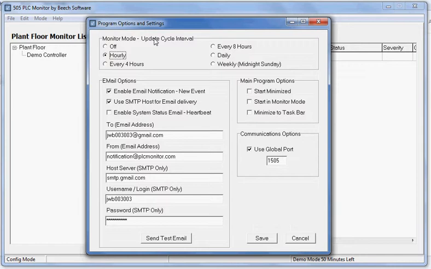The program has two modes, Configuration Mode or Monitor Mode. In Configuration Mode, I'm able to change program options settings. I'm able to add, change, edit, or delete controllers in the main monitor list tree. If I put the program in monitor mode, then it'll go out automatically at an interval that we select and update all controllers on the monitor list tree.